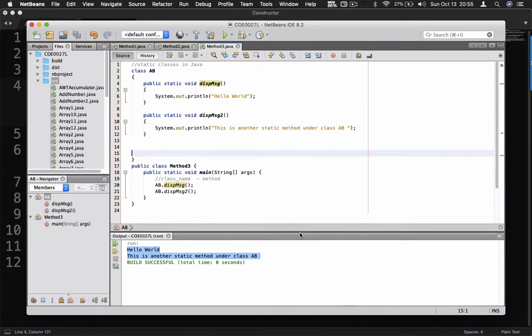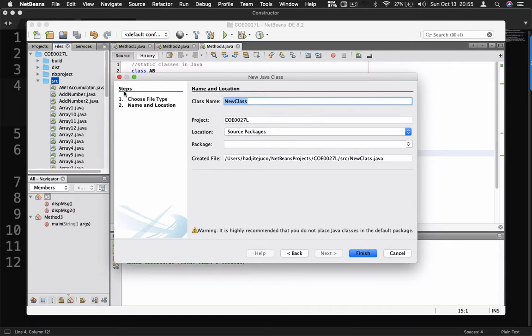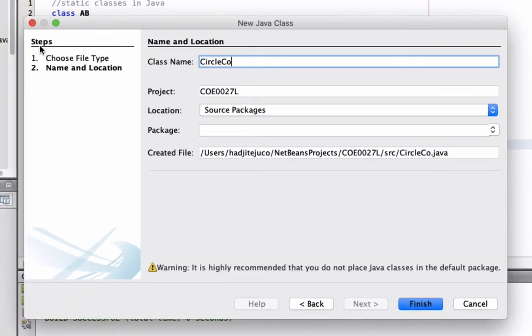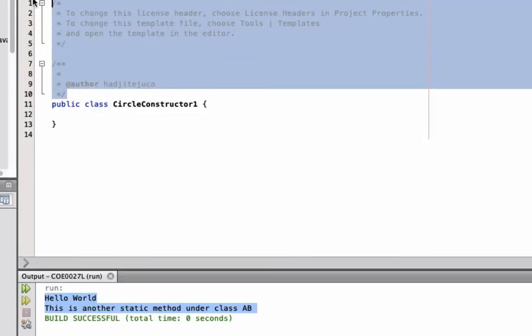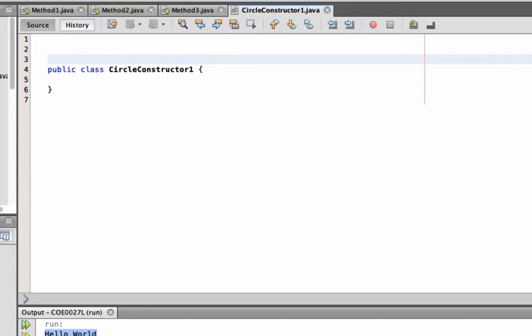Let's open our NetBeans here. Now let's create a new class. I'll give it a name, let's say Circle Constructor 1. Okay, let's click here, finish. Now what we're going to do here is compute the area of a circle. But before that, this program is creating a default constructor. Okay.